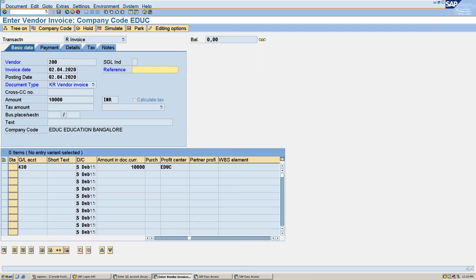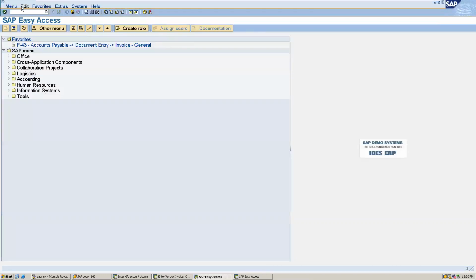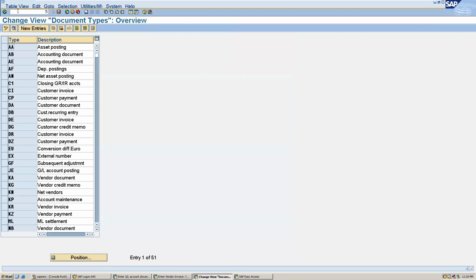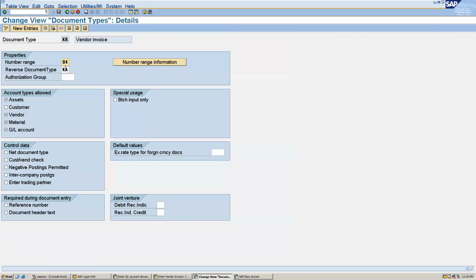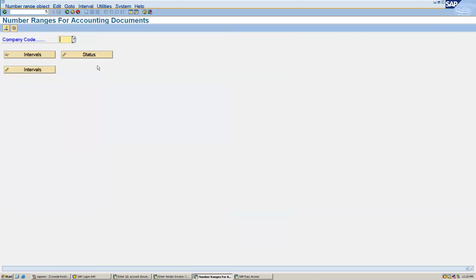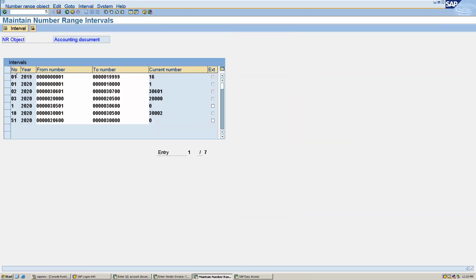So let's go to OBA7. So now we are in the document type screen, and we have to go to KR invoice. There you can see the number range 04. We have to give the number range information. We have to give the company code. In the intervals, you can see that the 04 is not maintained.